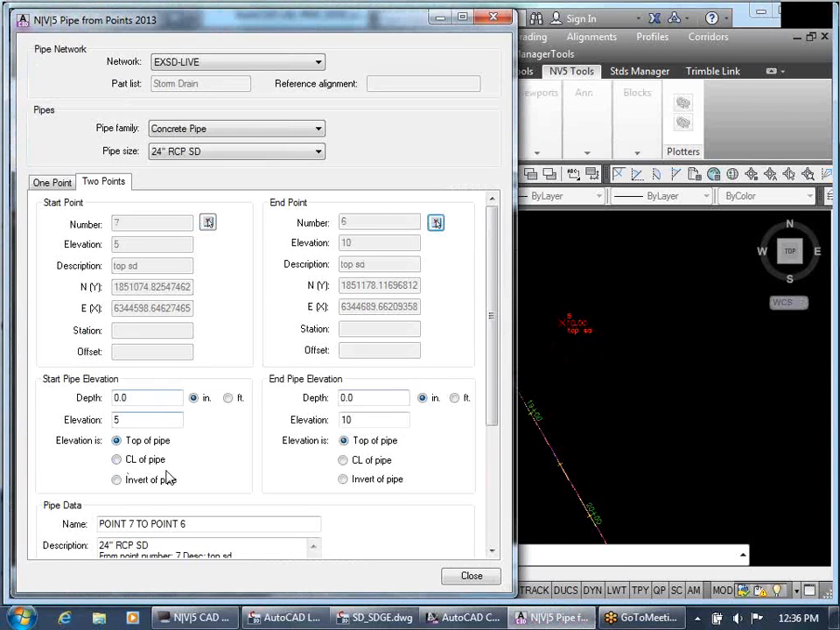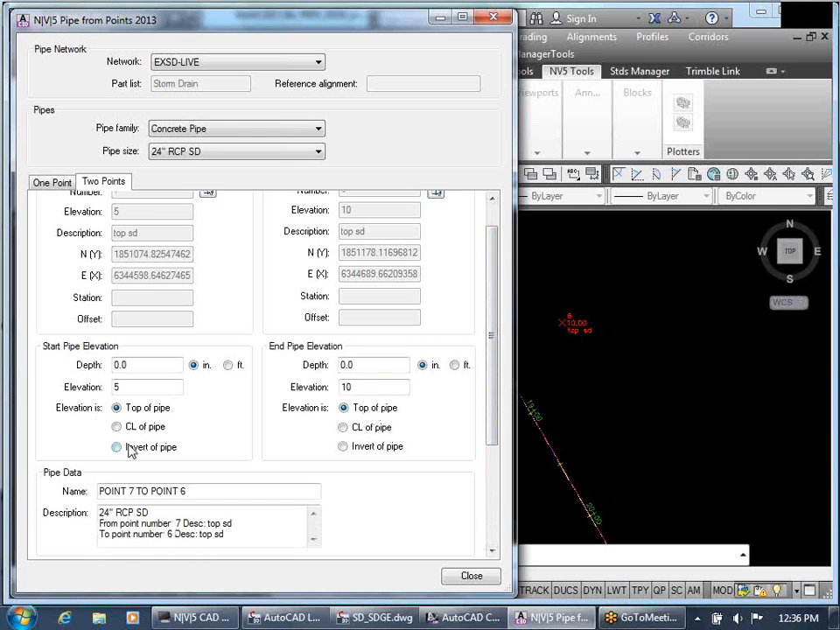And what is this? So this elevation is the top of pipe, and this elevation was the top of pipe, because after all, this was a pothole. However, that could be different. Let's say this downstream end, it was actually an invert of the pipe because it was a head wall. So just to make it interesting, we'll say that that was actually the invert of the pipe.